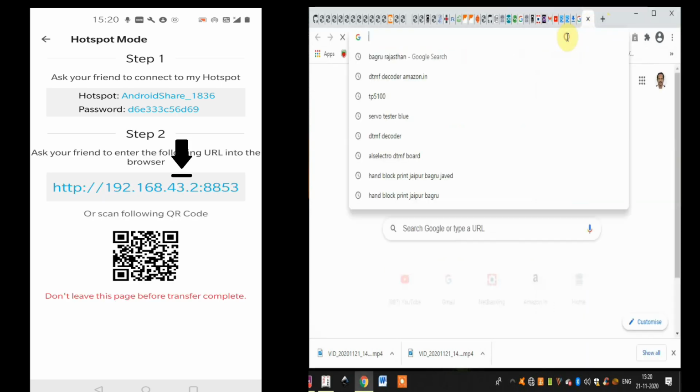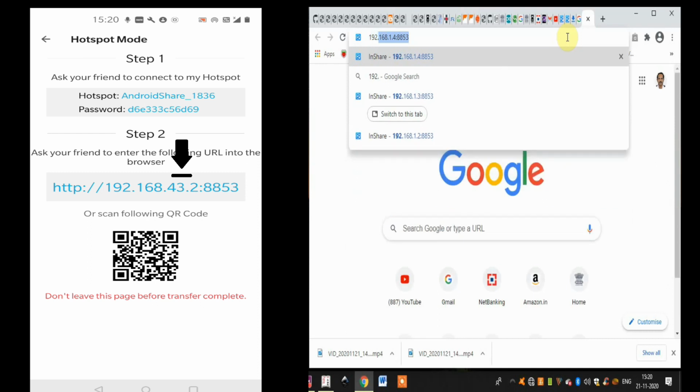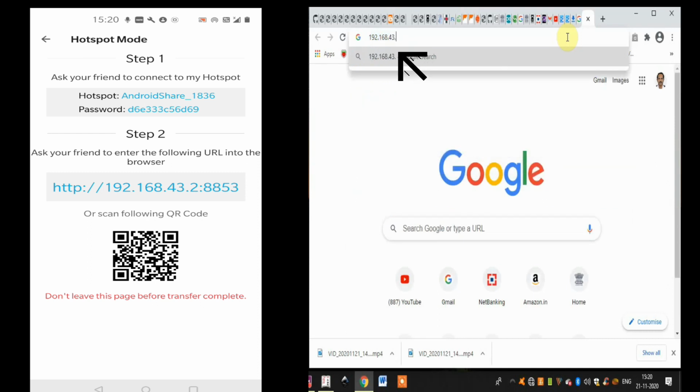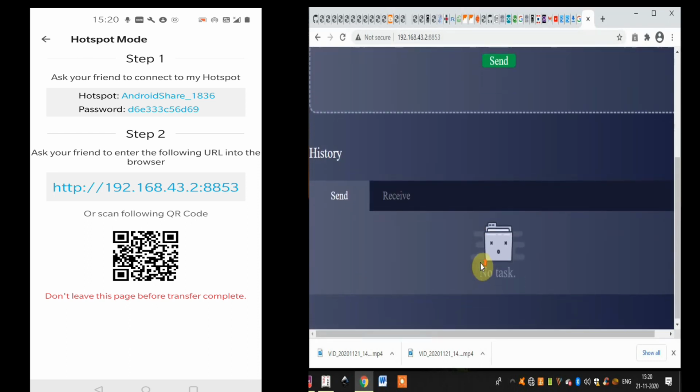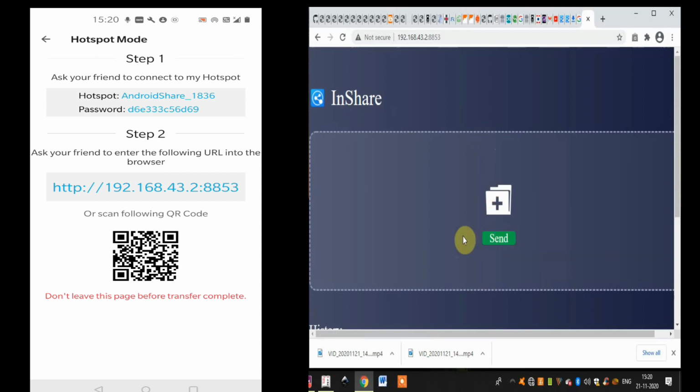Now in the Inshare step 2, it will show a URL. Type this URL in the browser of your PC. Now the Inshare window will open with send and receive buttons.